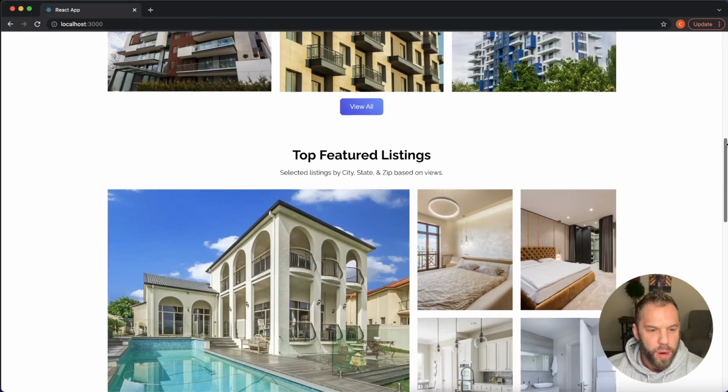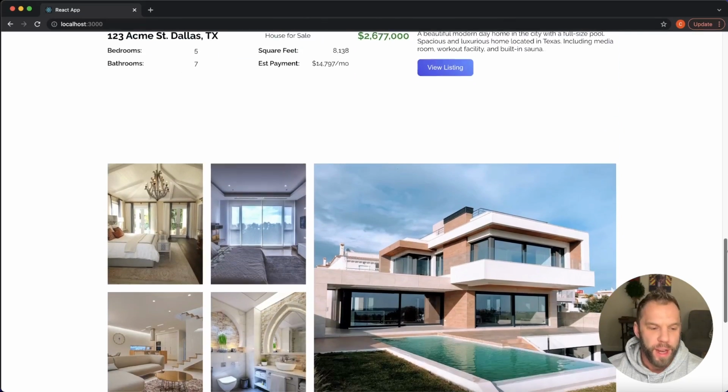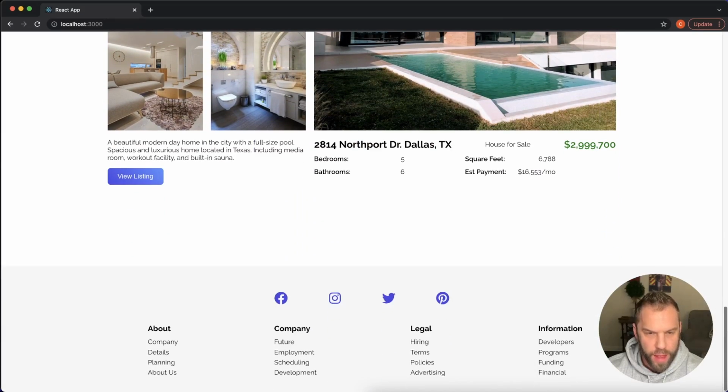So the next component we have is a featured listings component here. And we have about 5 columns with our main image spanning across 3 of the columns and down 2 of the rows. The next little part is just the same thing, same component, we just swapped everything back around. And then of course a footer here at the bottom.